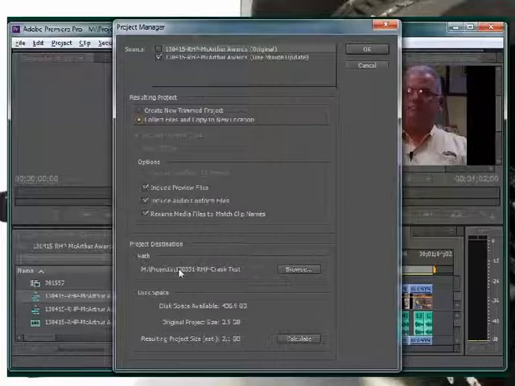Now, this is really important. Where are we going to send it to? Well, in many cases, what I recommend is you send it to a new folder within your project folder. If you know the destination, you can send it somewhere else.